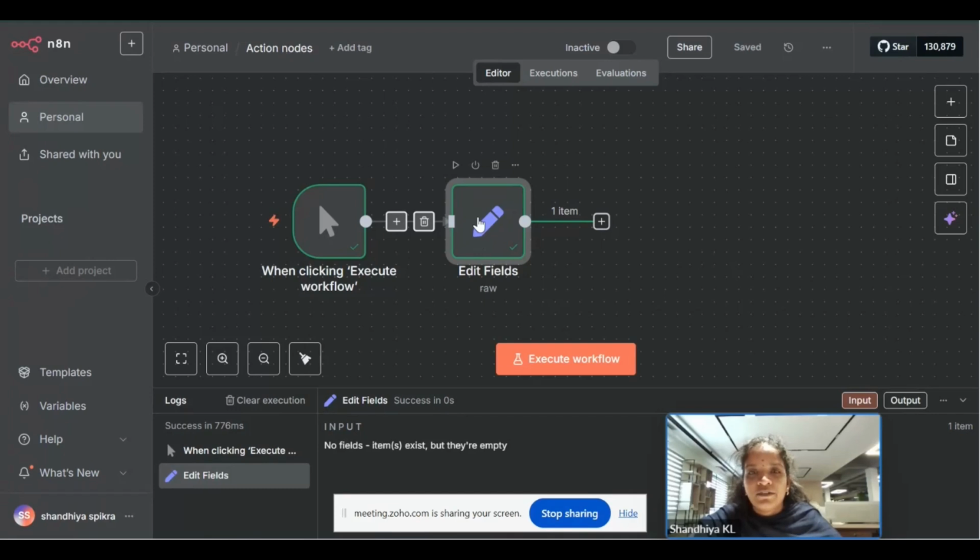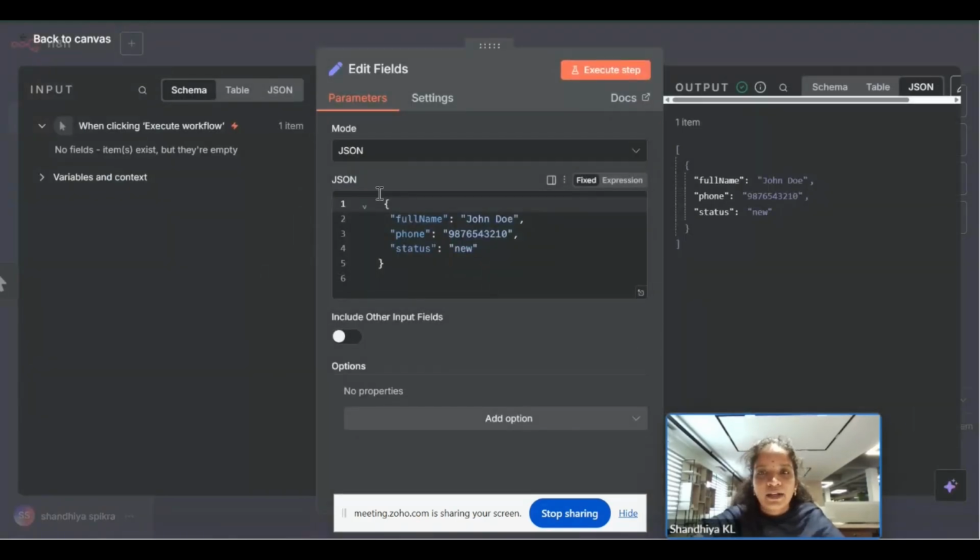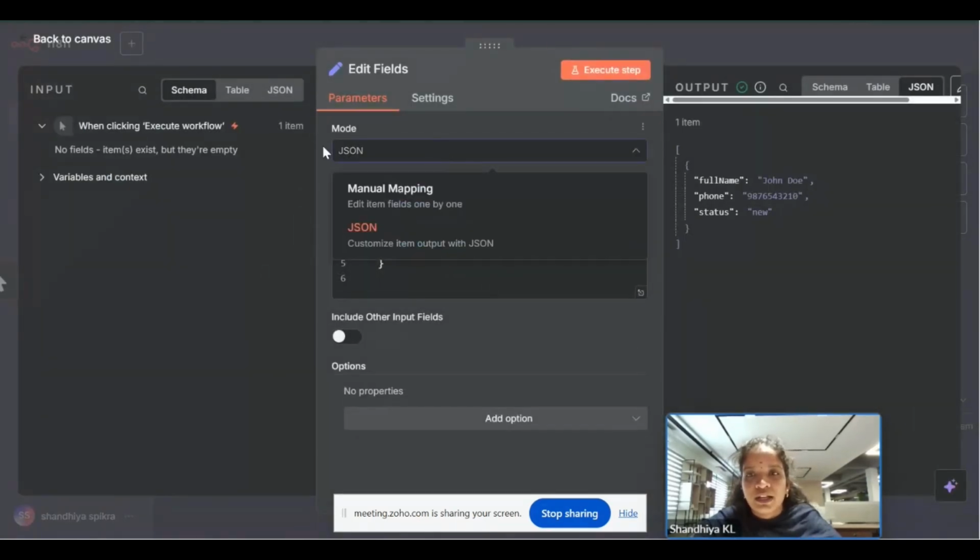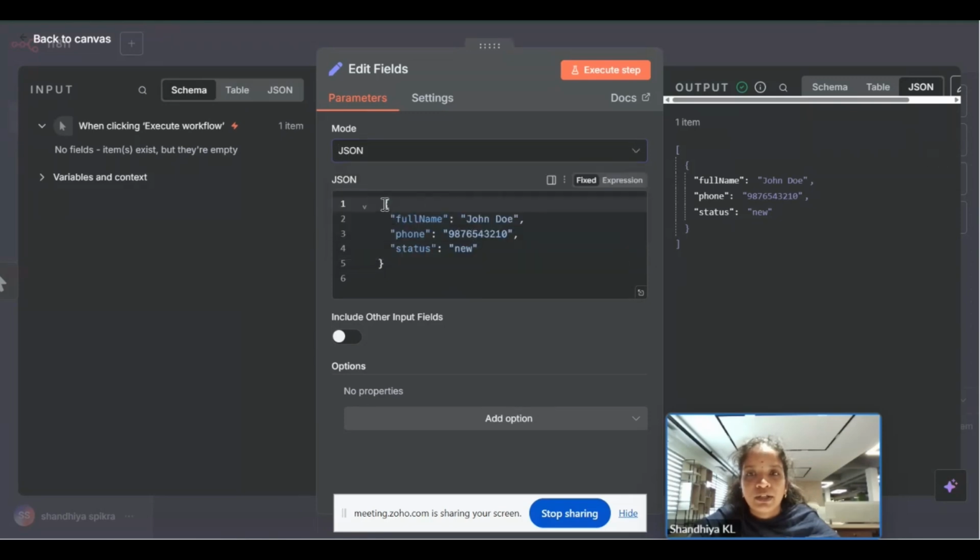Here I make a simple process. There is a mode where you can do manual mapping from the previous node, or use JSON. Here I make a JSON using these codes. After executing these codes, I got this output.